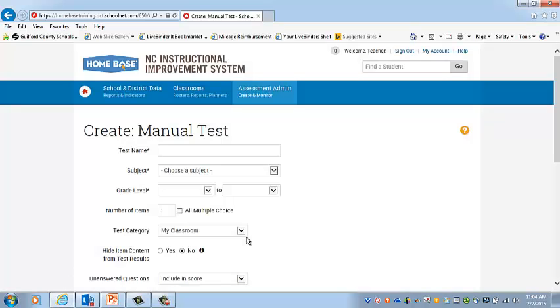button. And this will bring us to the actual Create a Manual Test window where you will see test name, subject, grade level, which are all required fields to begin creating a test, and they all have an asterisk beside them that lets you know these are required fields. If you do not see an asterisk beside the field, that means that it's optional. So we're going to go ahead and start creating the manual test.